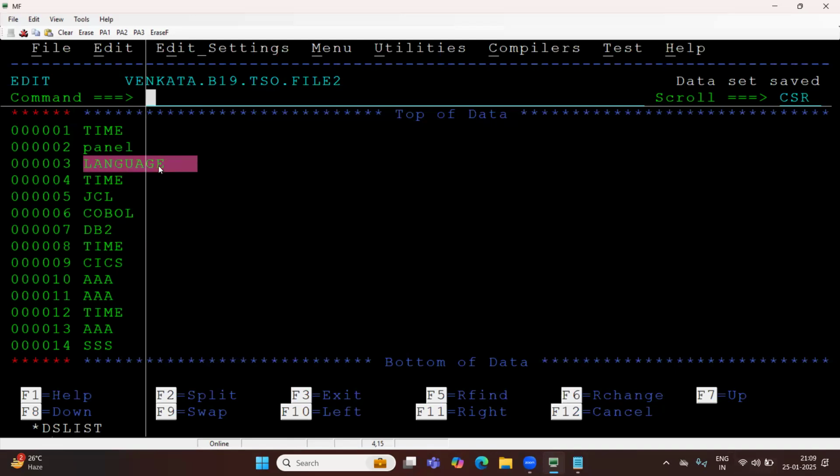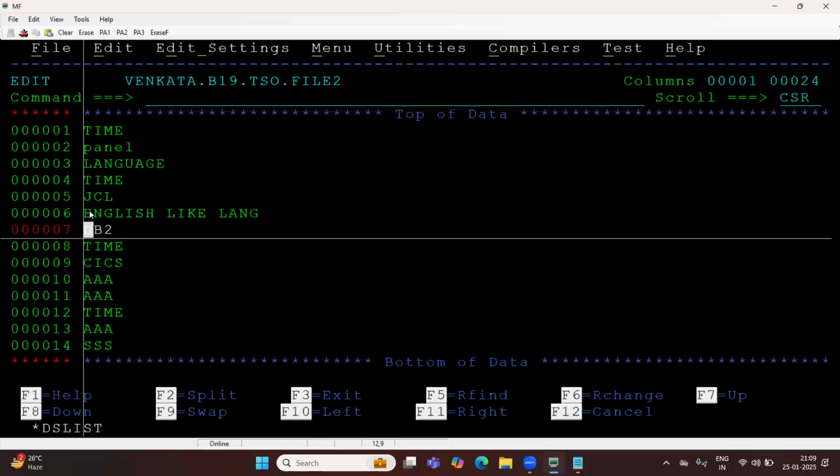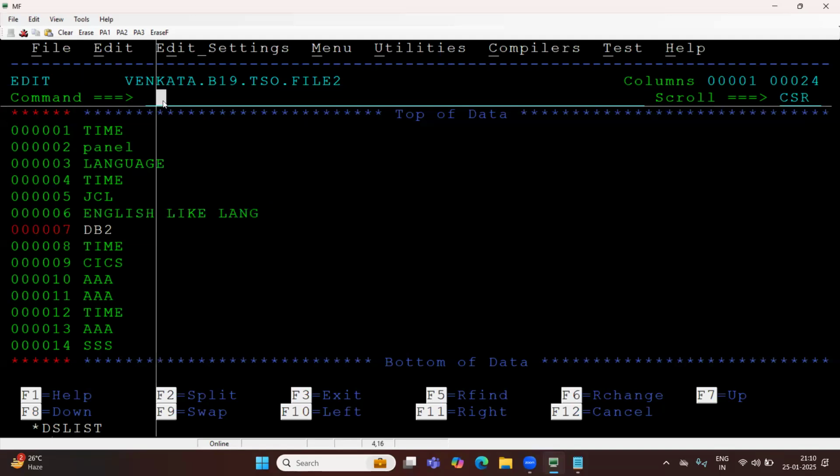So going back from language to the previous word, from panel to ISPF, is not possible because you did a save. Now instead of COBOL, I'll say English like language. Earlier it was COBOL. I can bring it from English like language back to COBOL by using undo.